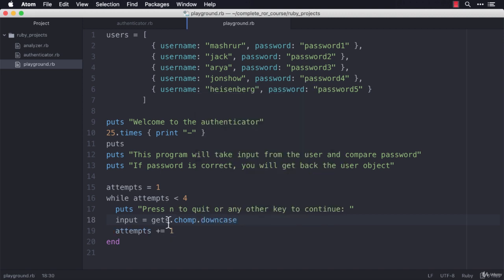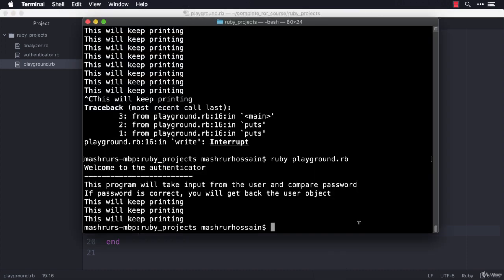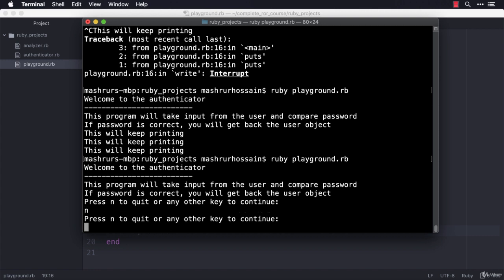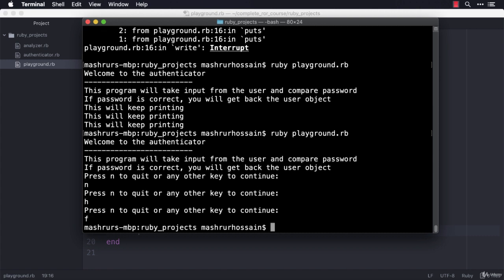So what I'm attempting to do here is get input from the user at each loop. And if that input happens to be this letter N, then it will quit the program. Otherwise, it's going to keep looping. Now, obviously, I haven't put in that condition yet, so it doesn't matter if I put in N or something, but it will at least prompt me for input. Okay, so even if I say N, it will just keep going. And then I can do this 3 times. On the 4th time it quits.